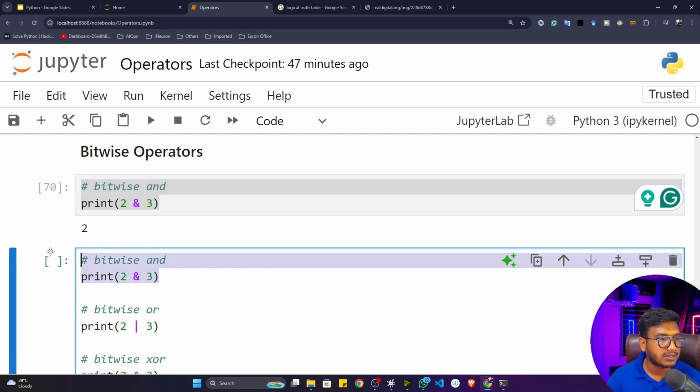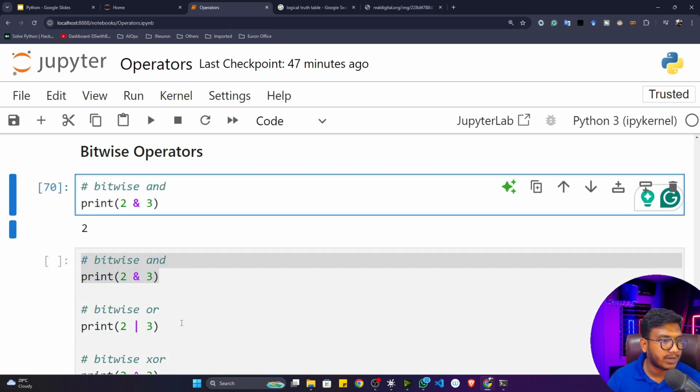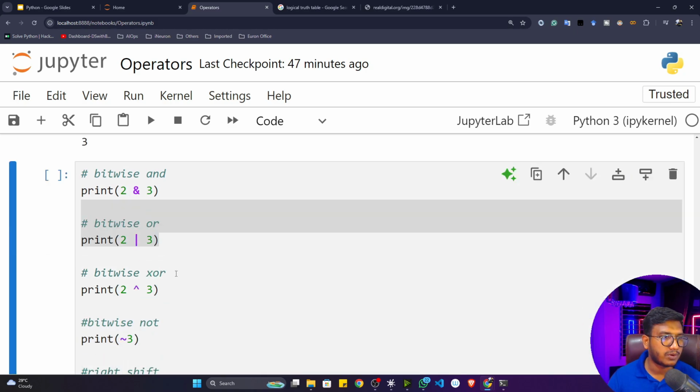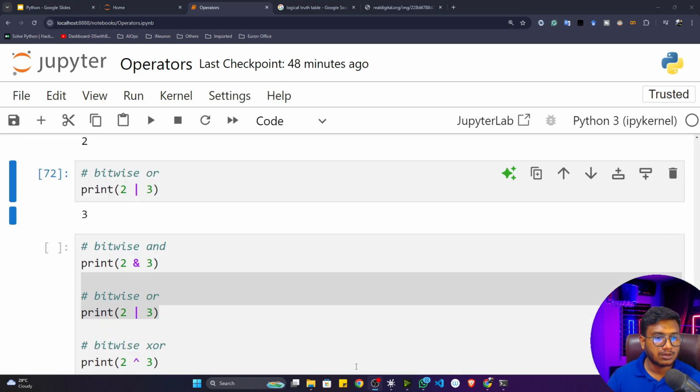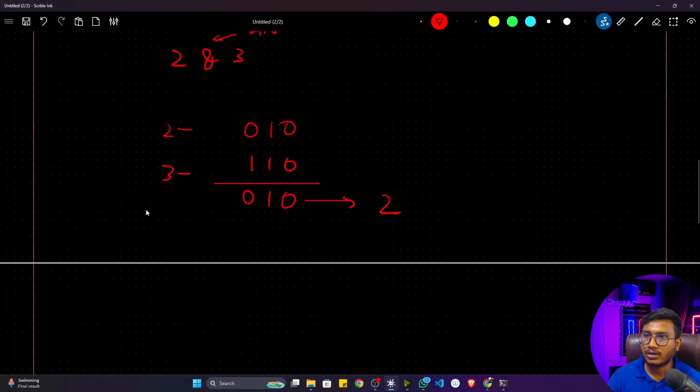Now similarly, I can also show you the bitwise OR. If I execute this particular program, see, the output is 3. So again, let's get back to our blackboard.